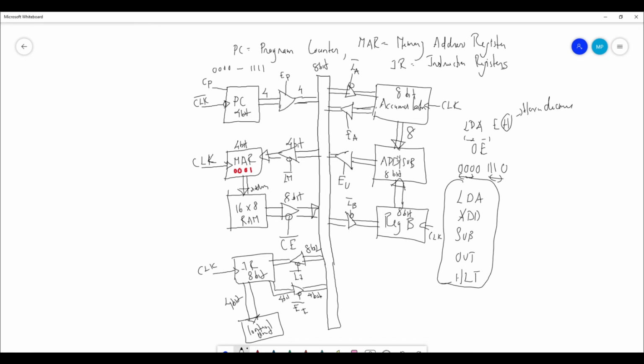There's no output from register B we are taking in this particular circuit, so we don't need an EB, right? There is no EB. Now one more control which is missing here is add or subtract, right? So you have a control signal, let's say SU. So if it is 1, it will do add operation. If it is 0, it will do subtraction operation. That's a select signal for that. So I think almost everything is done.